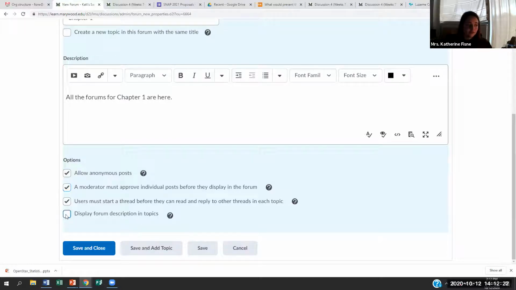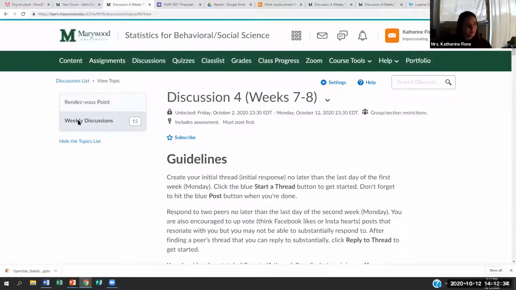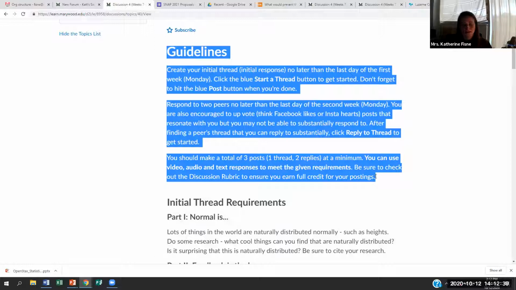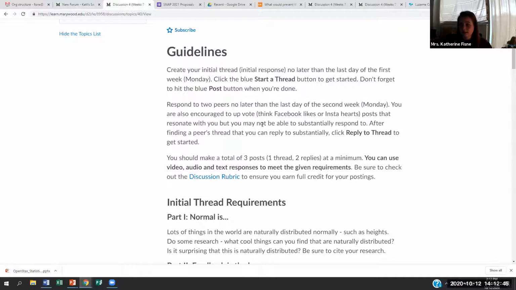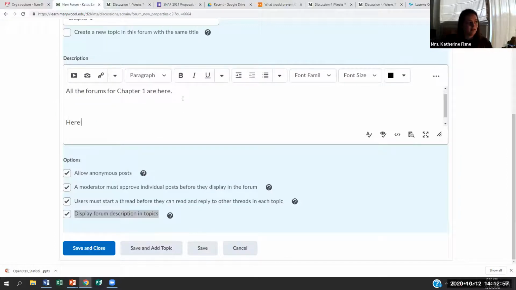The one thing I have found is I think that this is super useful if you use the same guidelines for your forums. So I actually did this in my weekly discussions one. So these guidelines at the top, like these in it right here, that's actually the description for my forum. So every week, this is here. I don't have to make sure I copied and pasted it correctly. I don't have to add my rubric every time if I don't want to, or give them extra things, because in here I just said, here are the rules for posting your threads and replies.